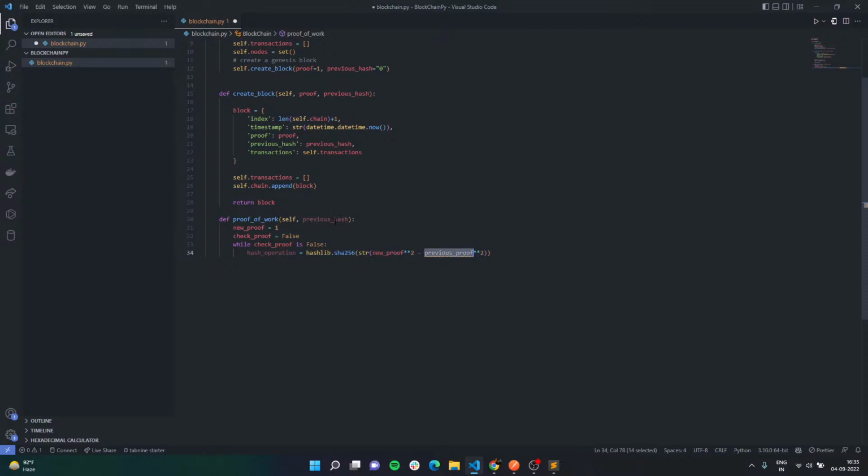This is supposed to be previous proof, not previous hash. So new proof to the power of 2 minus previous proof to the power of 2, and then I'm going to simply encode that entire string, and get the hex digest of this entire encoded string. So let me try to explain what I'm doing here. What I have done essentially is just use the previous proof, created a new proof, and I have used the value new proof raised to the power of 2 minus previous proof raised to the power of 2, and then encoded it and passed it through the SHA-256 hash function, and then got the hash digest for this.